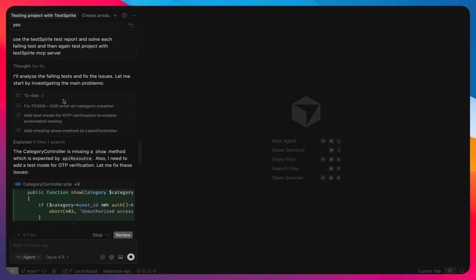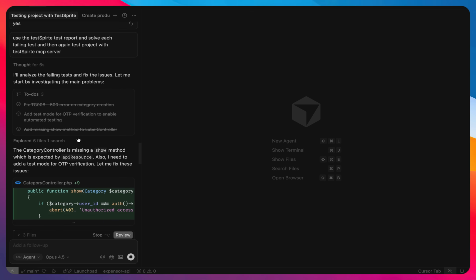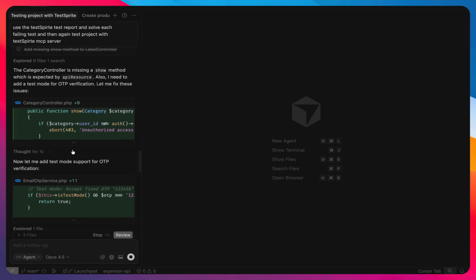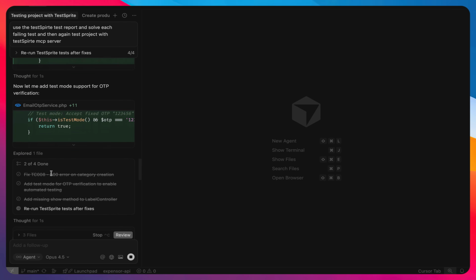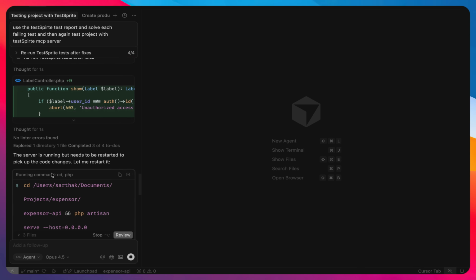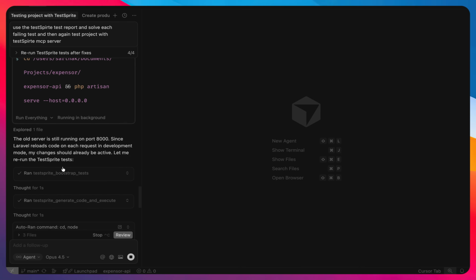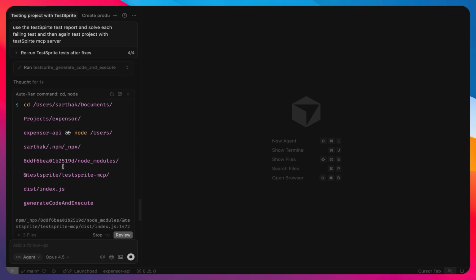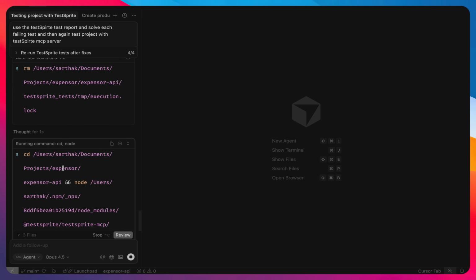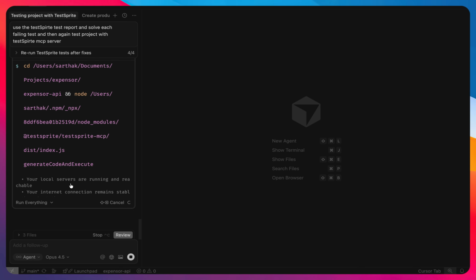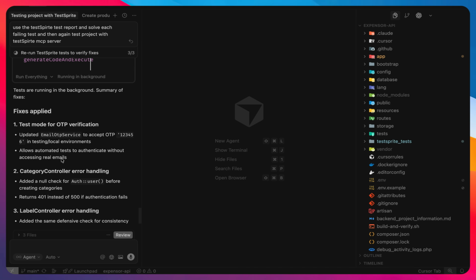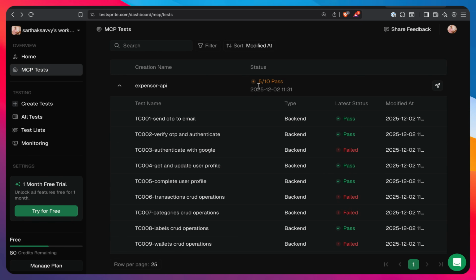After a few seconds, you can see we have the analysis, then we are having some fixes here. So yes, these fixes are doing really nice and the debugging is perfect, and now it's trying to rerun the server and rerunning the TestSprite test, and very soon we will have the report once again. So finally, you can see some fixes are applied, and let's go to the dashboard. You can see it says 5 passes out of 10, and yeah, that's an improvement.